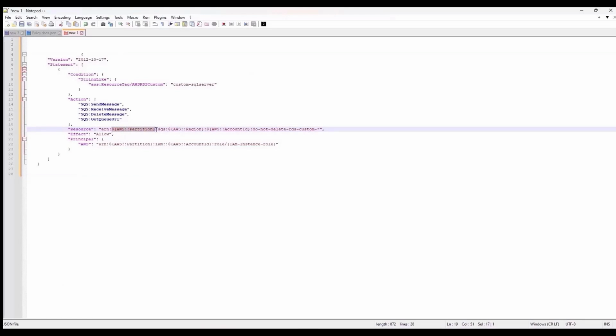Replace the partition, AWS, and the region, and I'm going to paste in my account ID. That will be it on this line. And for the principal, I will do the same, replace the partition and paste in my account ID. And next, I also need to replace the IAM instance role.